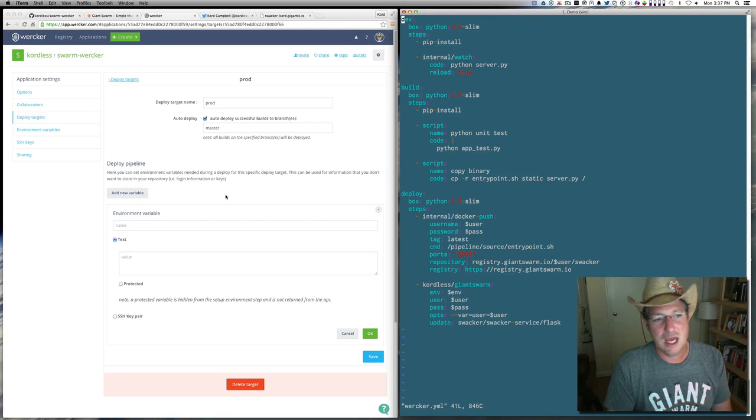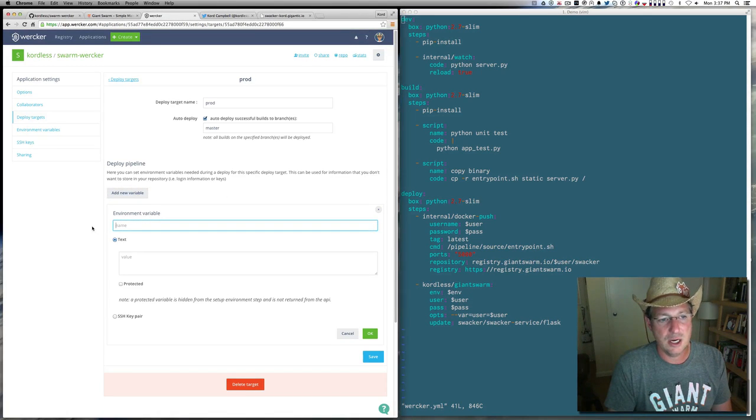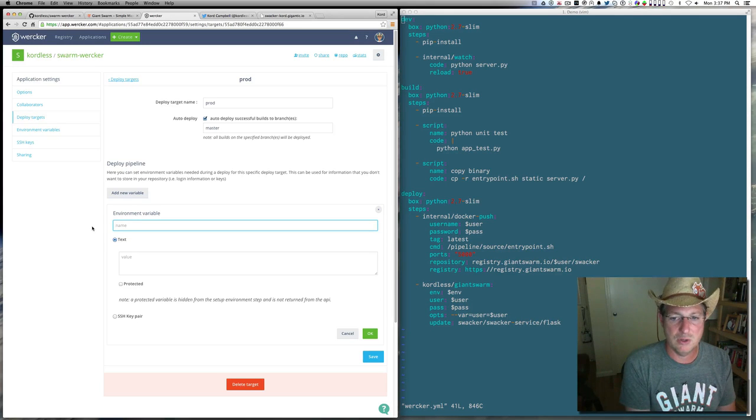If you'd like to look at that, you can go check it out. It's on our GitHub repo under Giant Swarm, and it's called Giant Swarm-Worker-Step. If you'd like to take a look at that, you can also go to the registry section of Wercker's website and search for it.